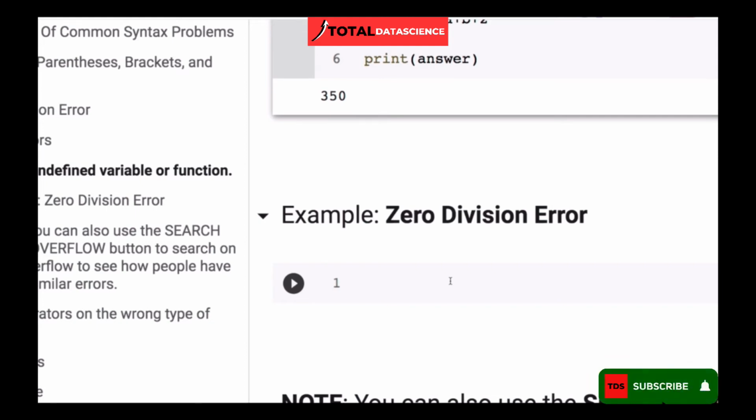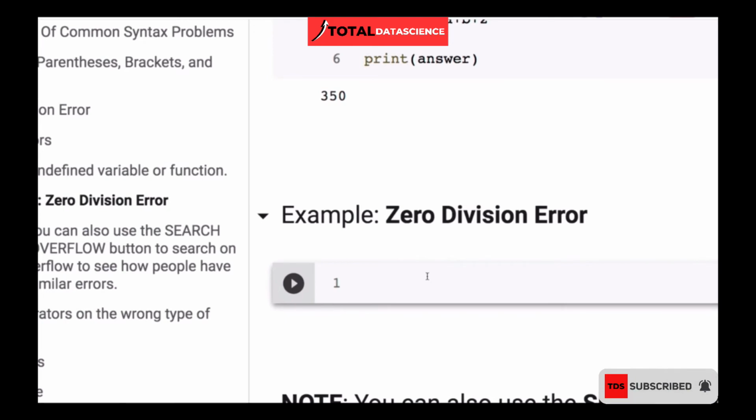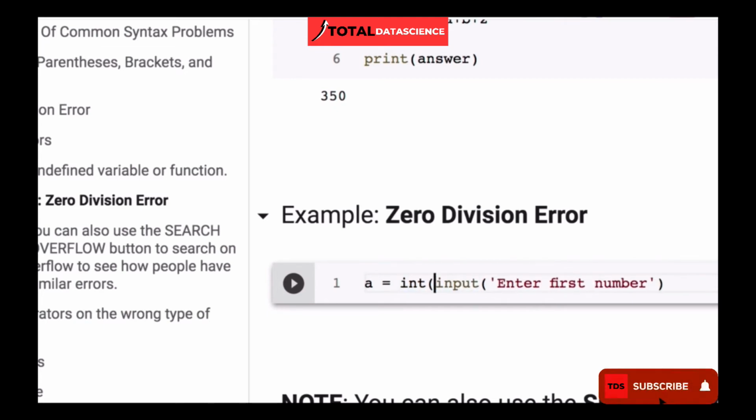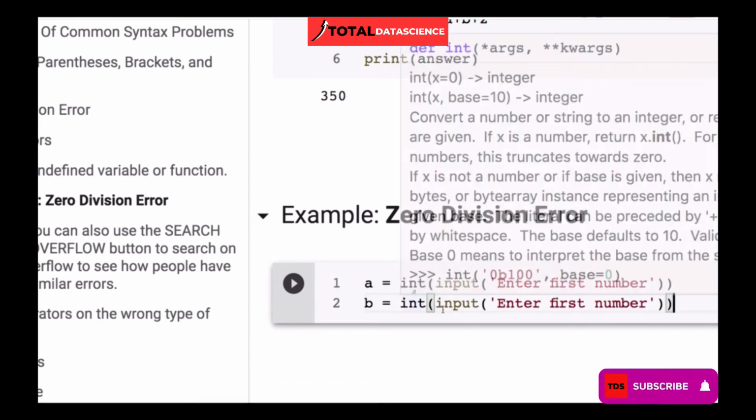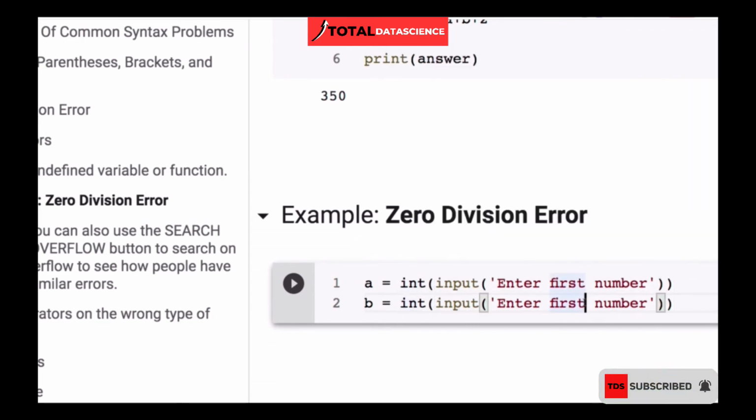Let's see what happens. What I'm going to do over here is create a variable a, and I'm going to let the users input this variable. So I'm going to say enter first number. Then I'm going to convert whatever the user enters into an integer. Then I give b over here. Let me copy the same thing and put it over here. So I'm going to do enter second number.